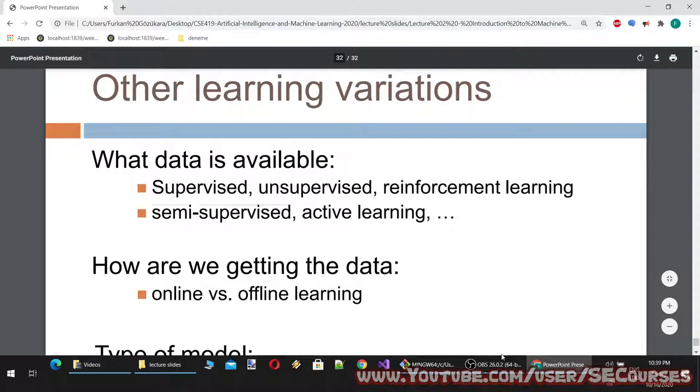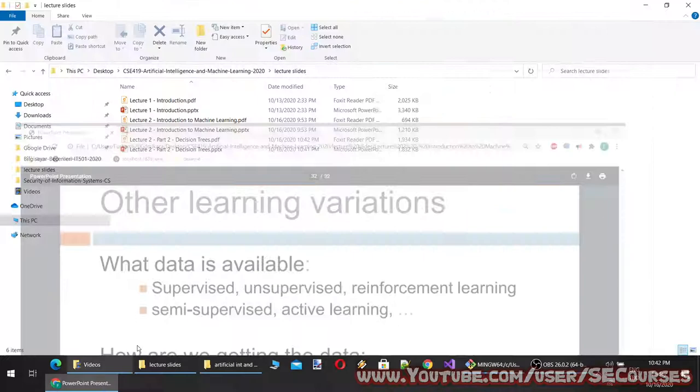Okay, we continue with lecture 2, part 2, decision trees. Let's open it.